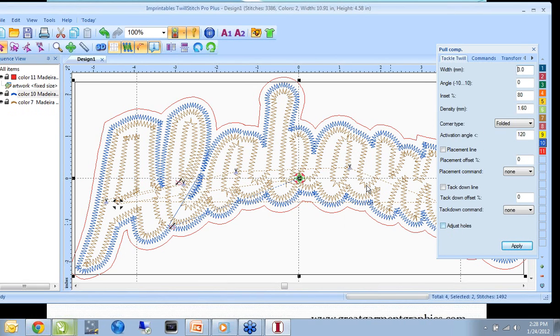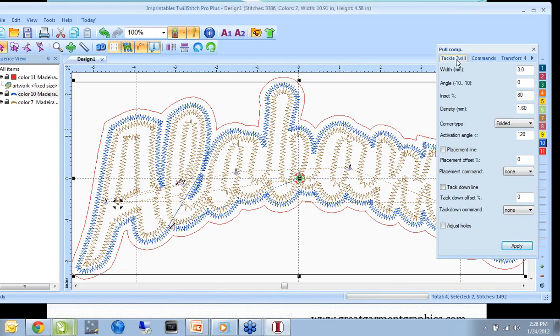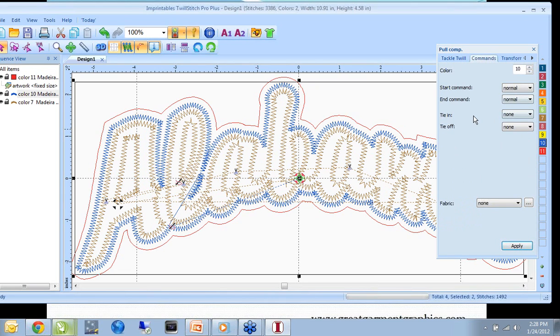If I hit the adjust holes, it's not going to do anything for that because that's the only hole right there, and I just needed that little portion in there to finish it off. Don't forget our commands for our tie in and tie off, and these don't apply unless you hit apply. If I were to go back over to the To Twill without hitting anything, you'll see that they didn't apply. So that can kind of get you sometimes if you forget about it.